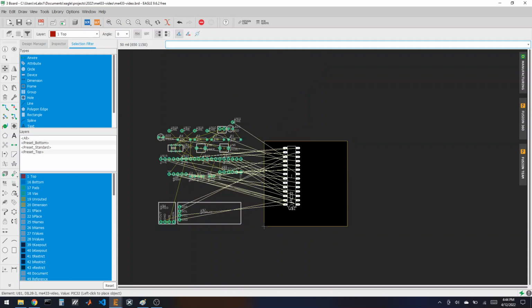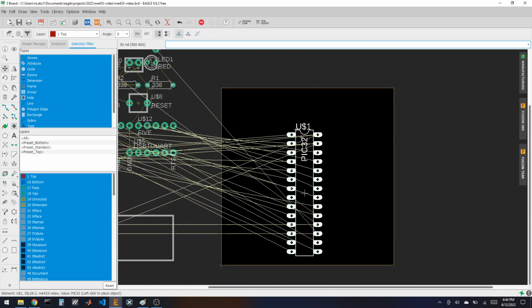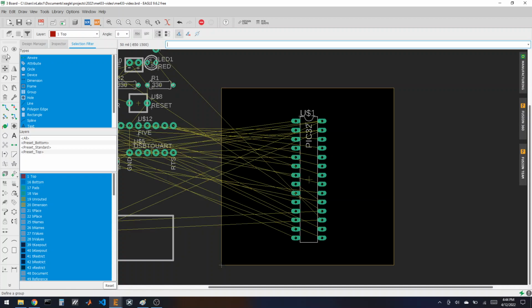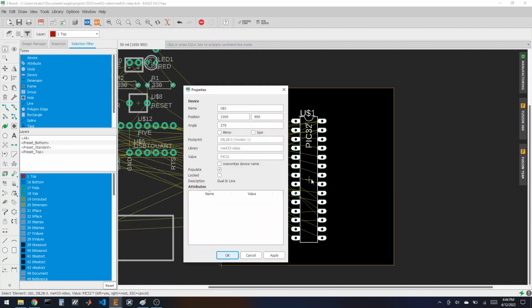Okay, so I'm going to take the PIC, and I'm going to orient it face up, so the divot at the top, and I'll put that in kind of the middle of the board. If I want, I could even make sure it's the exact middle of the board.